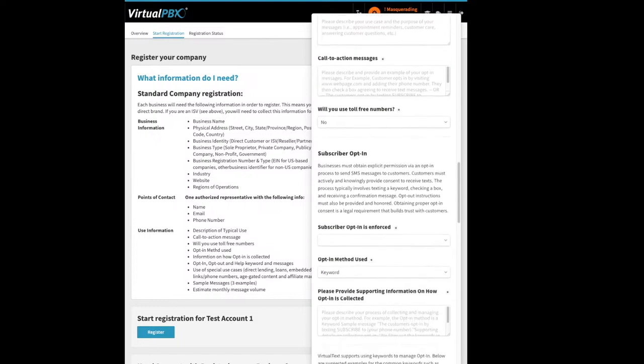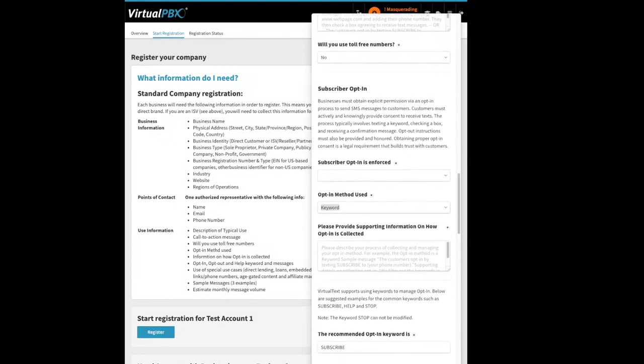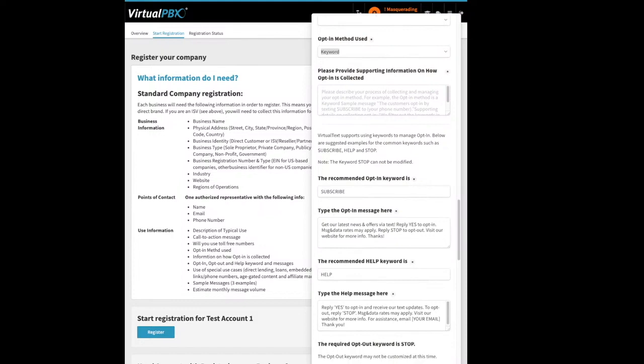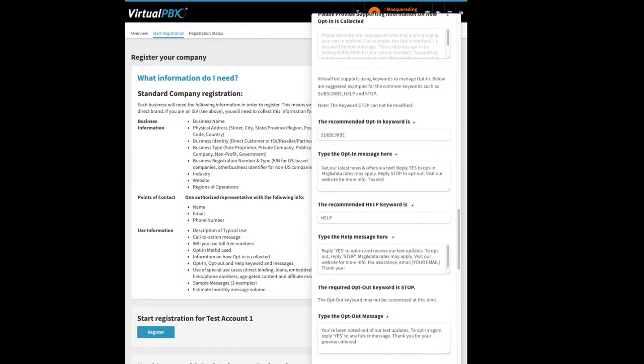And then this section is all about opt-in. So you're just confirming whether you do enforce the opt-in within your business. If you're using keyword, like I mentioned above, you'd specify here and then just describe how that mechanism works. The customer texts in start to receive messaging from us, something like that. We've also gone ahead and pre-filled in some basic keywords that you can use for your business if you choose. Otherwise, if you already have existing keywords, you can of course change these here.